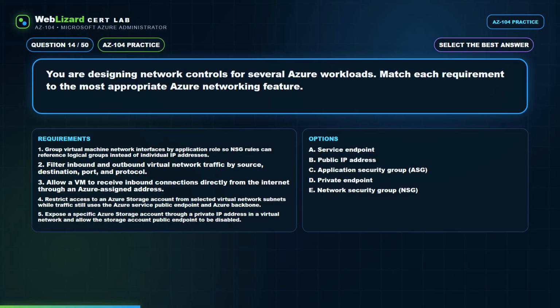Requirement 3. Allow a VM to receive inbound connections directly from the internet through an Azure-assigned address. Requirement 4. Restrict access to an Azure storage account from selected virtual network subnets while traffic still uses the Azure service public endpoint and Azure backbone. Requirement 5. Expose a specific Azure storage account through a private IP address in a virtual network, and allow the storage account public endpoint to be disabled.